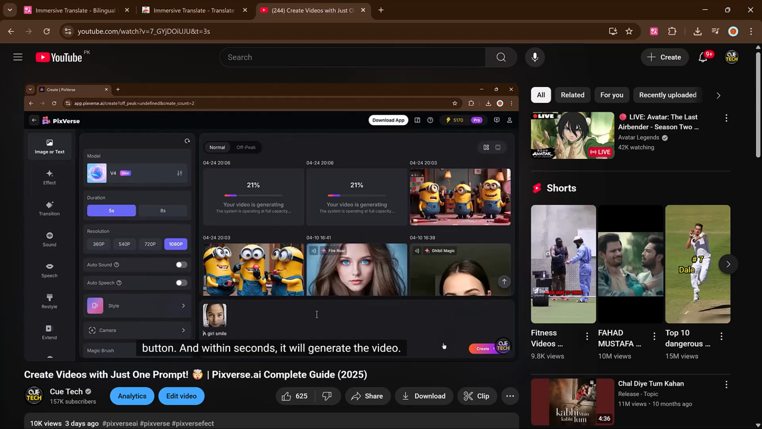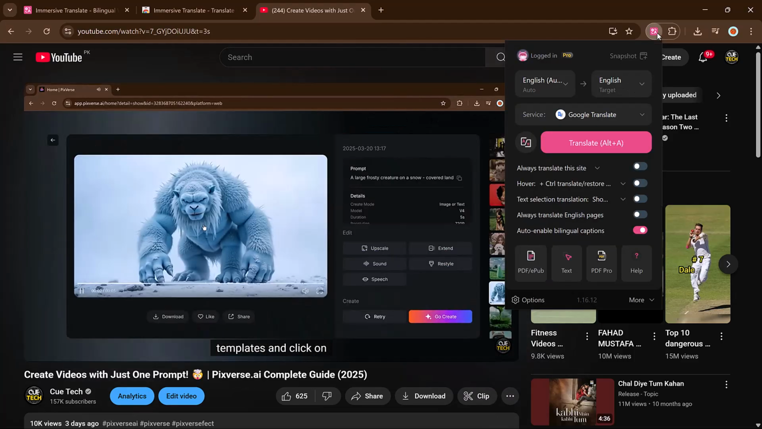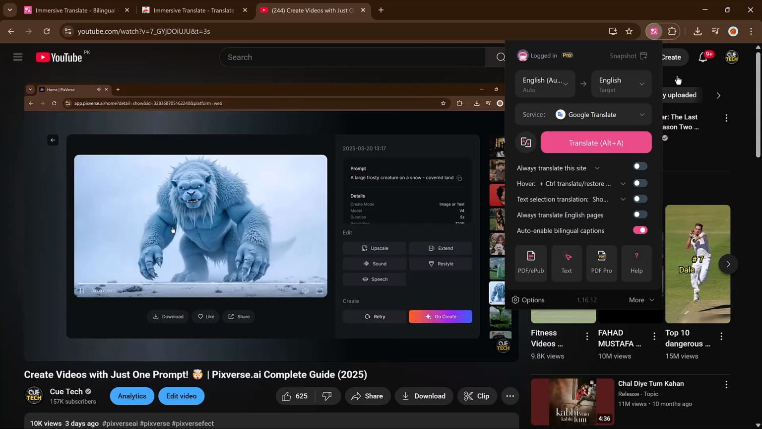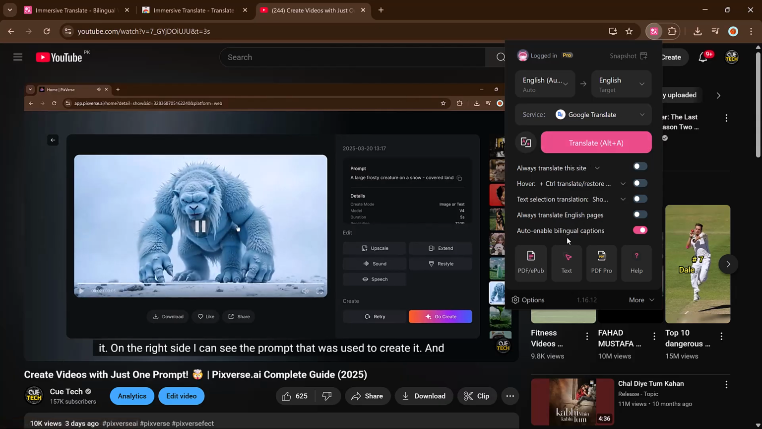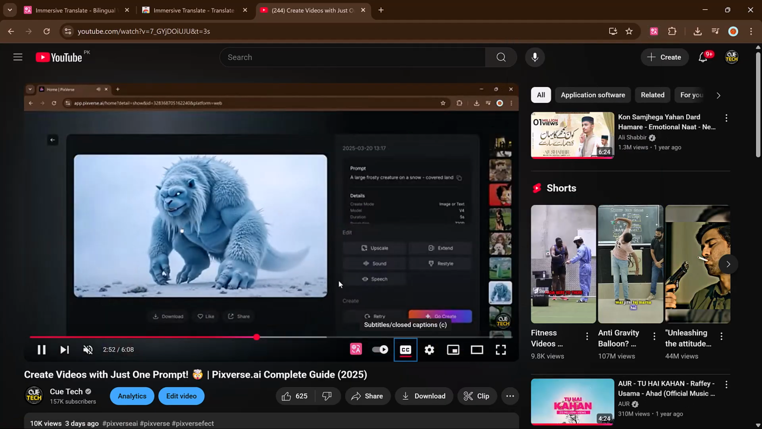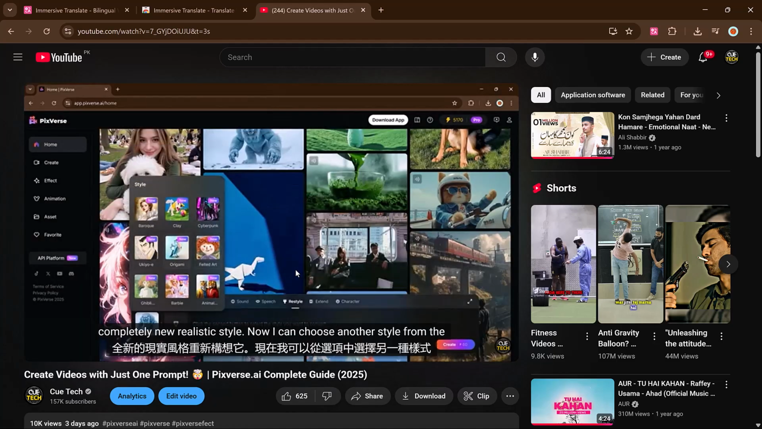One of the most exciting features is the real-time subtitles for videos. Immersive Translate supports subtitles on over 60 video platforms including YouTube, Netflix, TikTok and many more. When you turn on the auto-enable bilingual captions from the extension panel, you will start seeing subtitles in both the original language and your chosen translated language while watching.